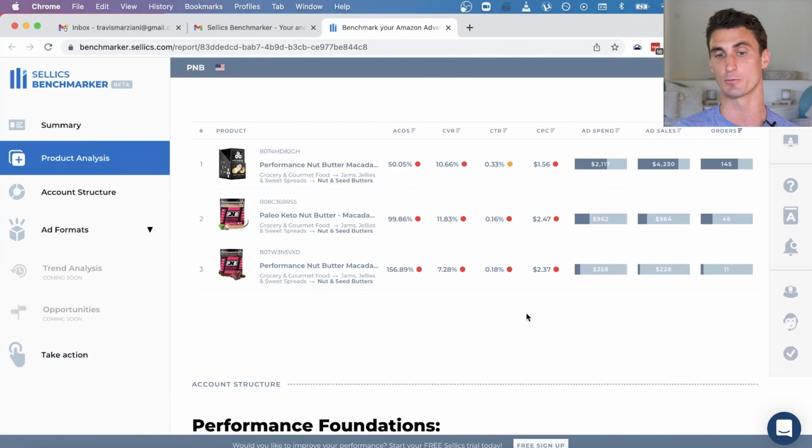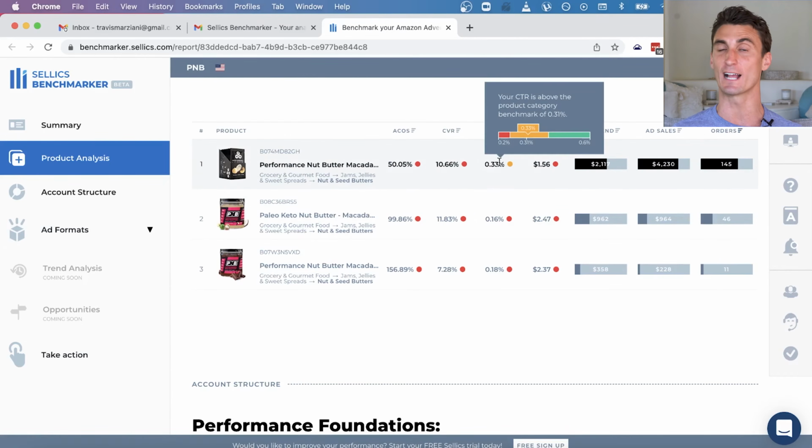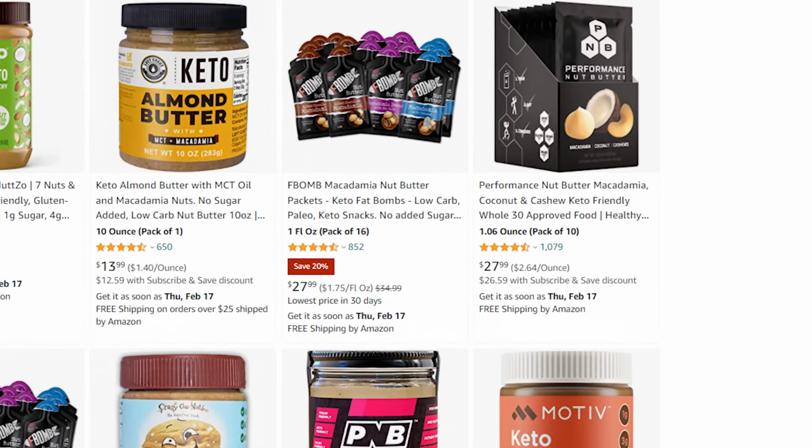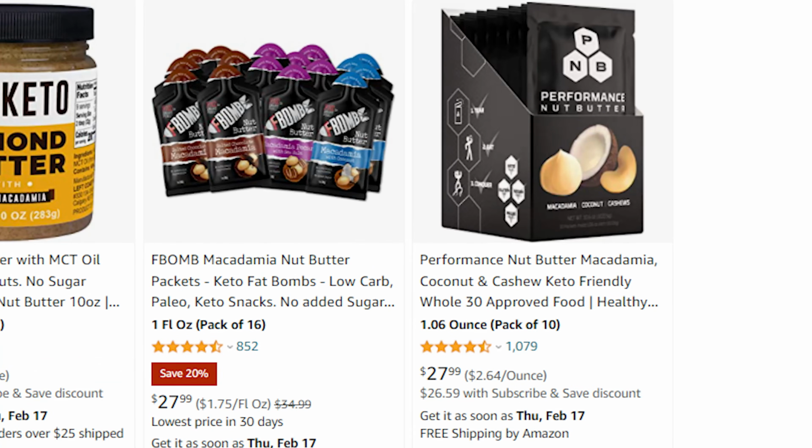And we can see with this benchmarker tool that my click-through rate is 0.33%, which is actually slightly above my competitors, which means I'm doing a decent job, but you can see there's still a lot of room for improvement. I should be able to get this number up all the way to 0.6%. Basically, I should be able to double my click-through rate. But a question you might have is, how do you increase your click-through rate? And there's some very specific tactics I'm going to share with you on how to make it so people are more likely to actually click on your product versus your competitors' products. And when you're trying to improve your click-through rate, it's important to remember there's only a few things that people see when they're deciding on which product that they want to click on.